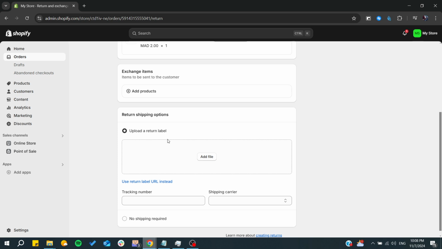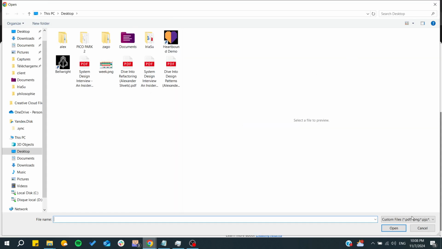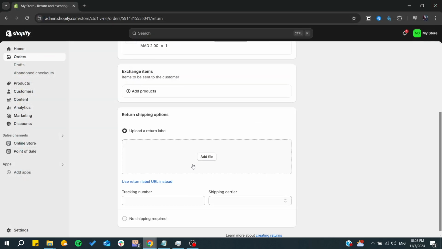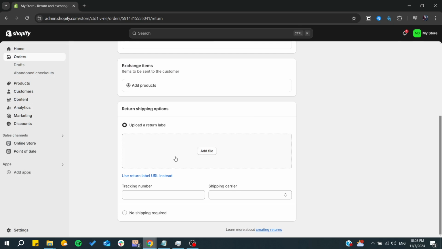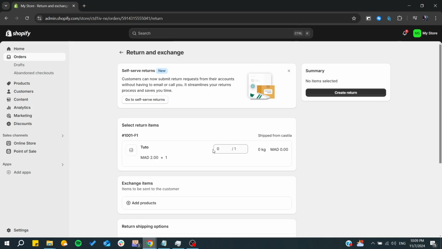And basically if you have some PDF or some image for your label, as you can see, those are the files that are accepted. So here you will need just to upload your return label and wait for it to be added here, and then you will need just to create the return so you can save these changes and confirm the return.